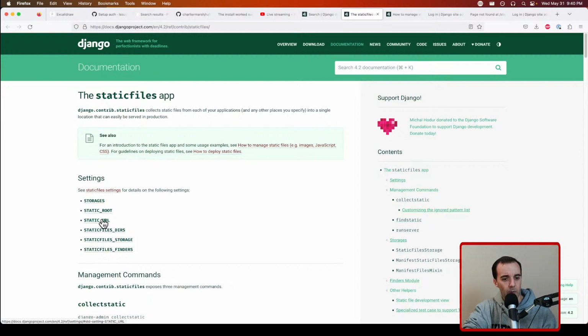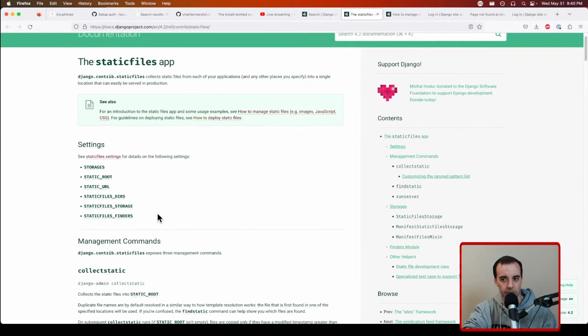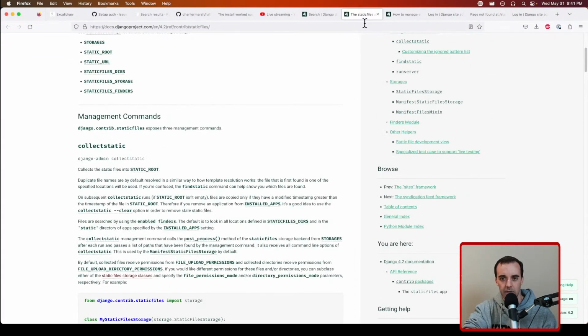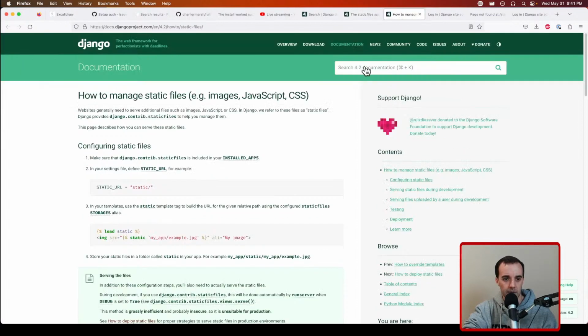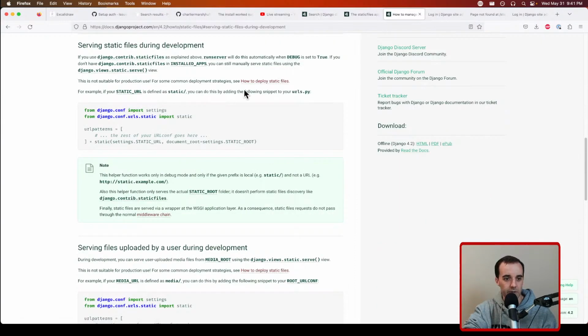So we already have the URL that we need. What we need is like a special view, and it's going to be one of these two things. Let's look through this. Serving static files during development. Here's the section. And there it is right there. You can still manually serve them using the serve view. Not suitable for production. Yeah, totally.